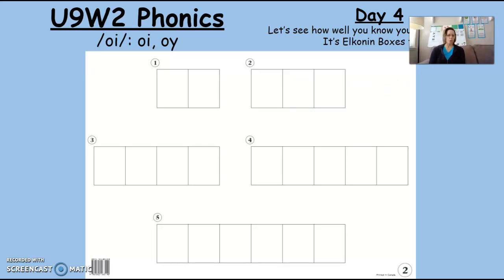Next word is joy. I felt so much joy when I got that present. Joy. Superpowers up. Ready, begin. Joy, joy, joy, joy. 5, 4, 3, 2, 1, 0. Let's check it out.